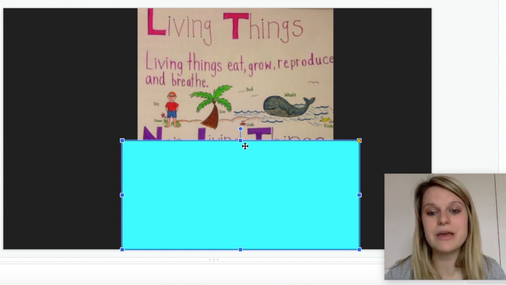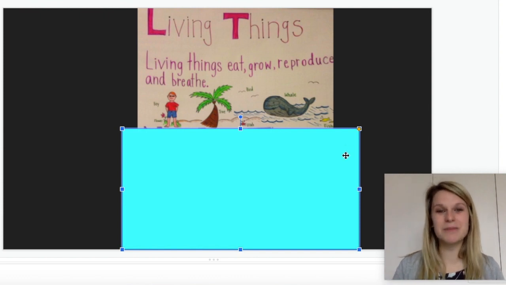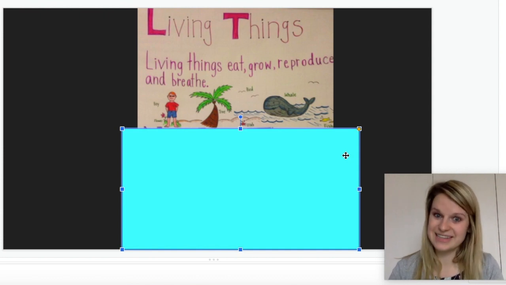So some things might be a boy or a girl or a person, maybe a tree or a bird or a whale. Those are all animals or people or plants, and they are all living things.